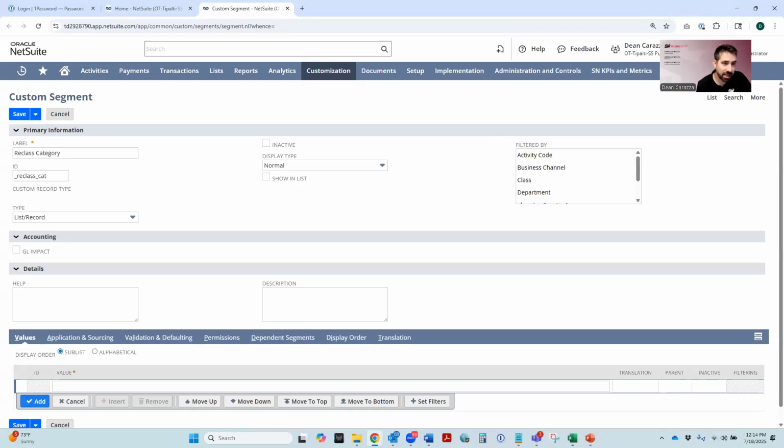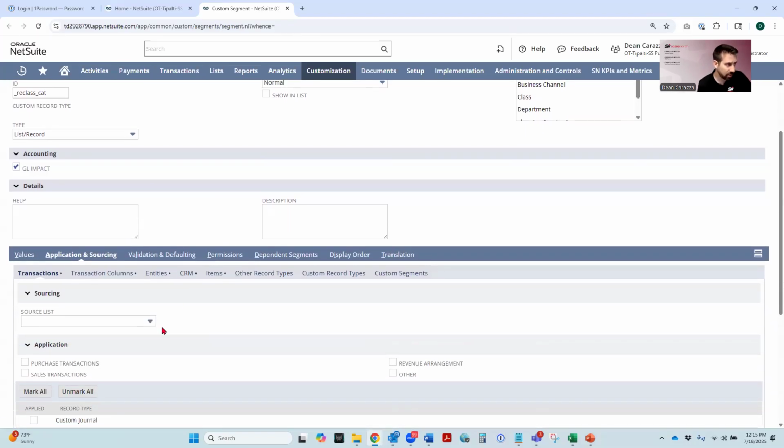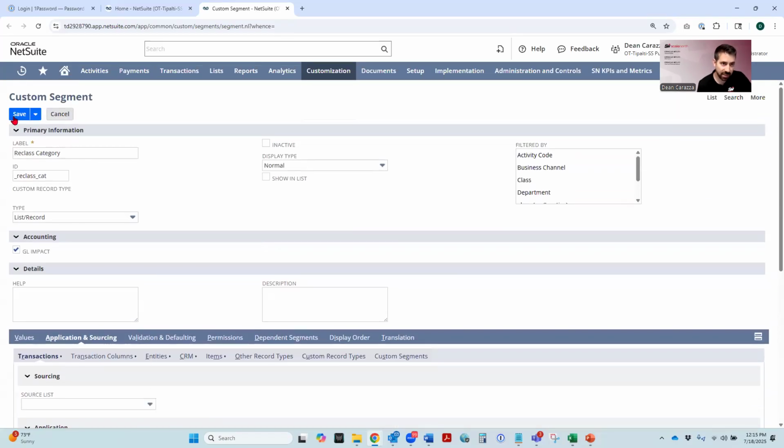And then we are going to go ahead and check the GL impact checkbox because we do want this to have GL impact. All right, and then we can add a value. The first category we're going to create, we're just doing one today, is that when it's basically a $0 sales price, we want to reclass from COGS to marketing. And we'll hit add. Okay, then we can move on to the next tab. And here we're going to say we want to apply this custom segment to sales transactions and an item fulfillment. And then we can go ahead and hit save on this.